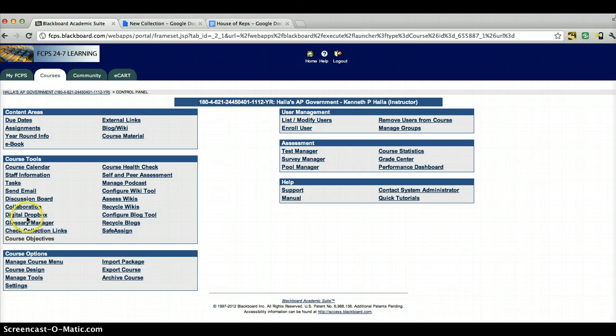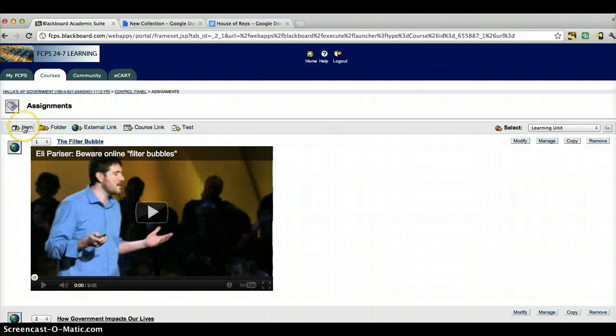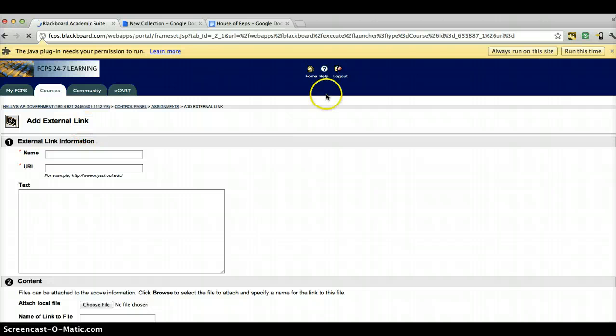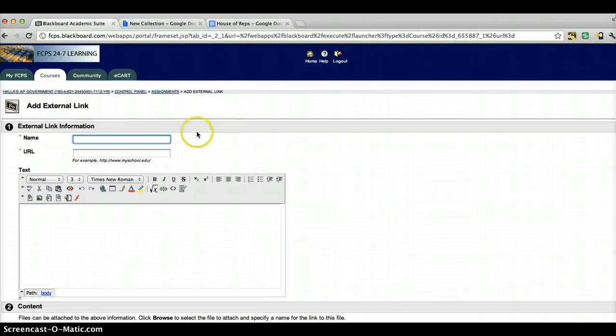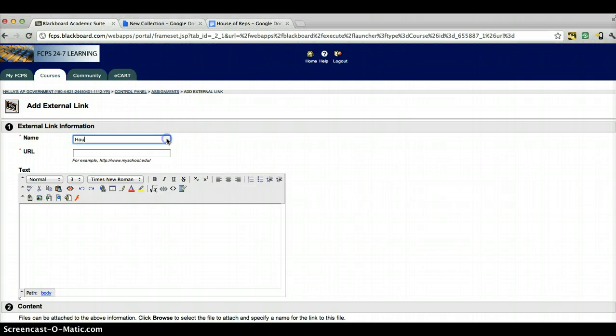Go to Control Panel. I'm going to go to Assignments, just as I would normally do. I can still get a folder, but instead of an item, I'm going to add an external link. This is important. I'm going to put in name, house. I'm going to Control V, and there's my link.